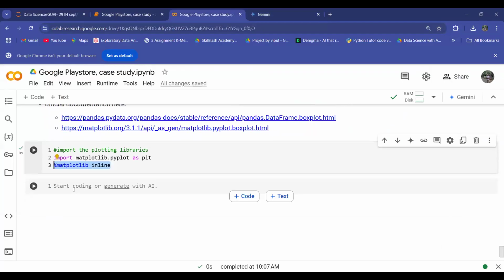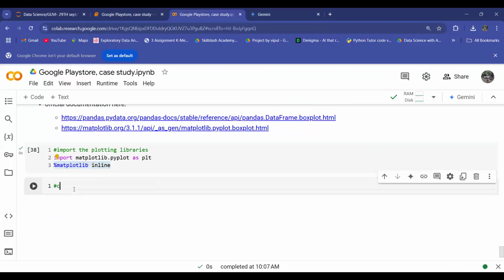Now we are going to create a box plot for the price column. We'll add plt.boxplot, input one dot price, and plt dot show.